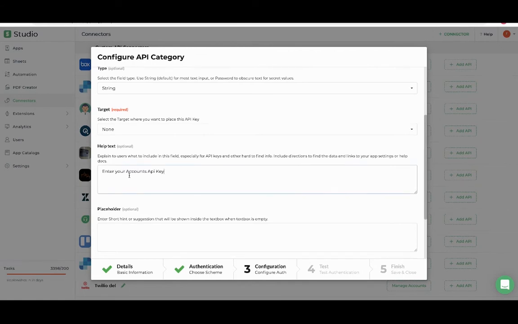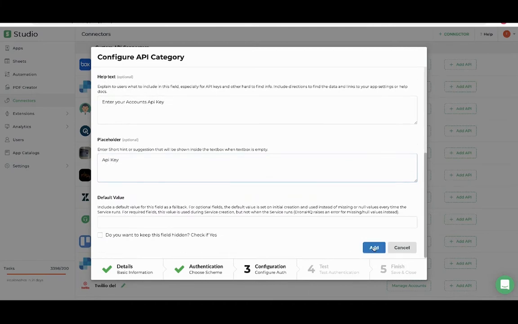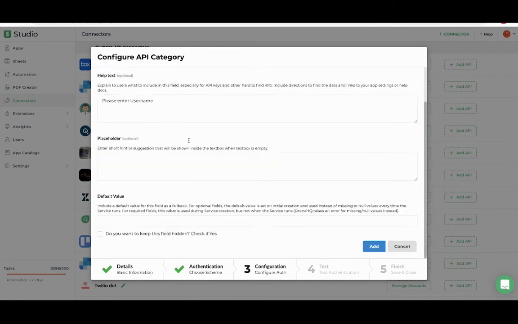Here we can give help text which will be shown when the user is trying to add this account under this field, and the placeholder will be shown in the API key text area field. The default value we will keep empty and click on add. Now this API key which we added can be accessed using the name of the key enclosed with double curly braces. API key should go in the username field, so I will edit this username field. We will keep everything as is, and under default value we will add API key enclosed within double curly braces.